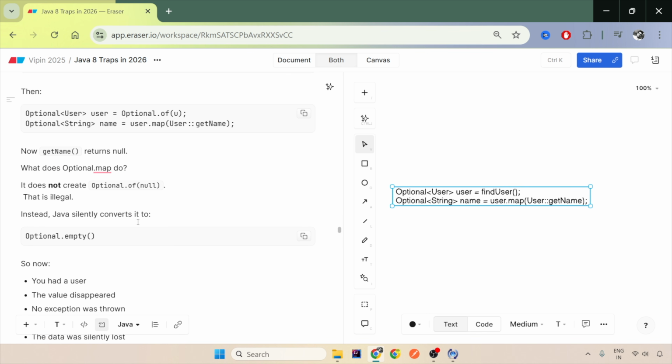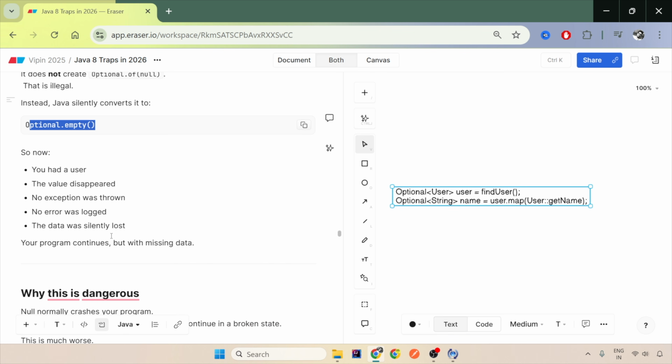Then what does this code do? The getName returns null. What does optional.map do? It does not create optional of null. This is illegal. It silently converts into optional.empty. So now you have a user, but the value of the user has disappeared. Why? Because you called user.getName.